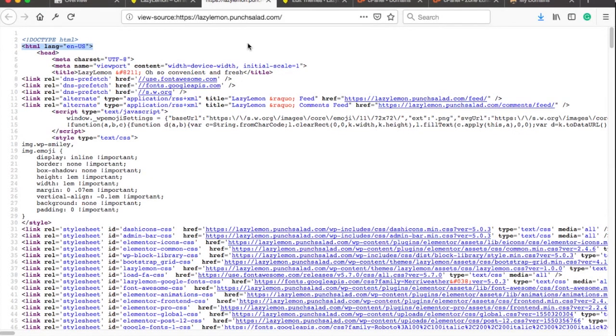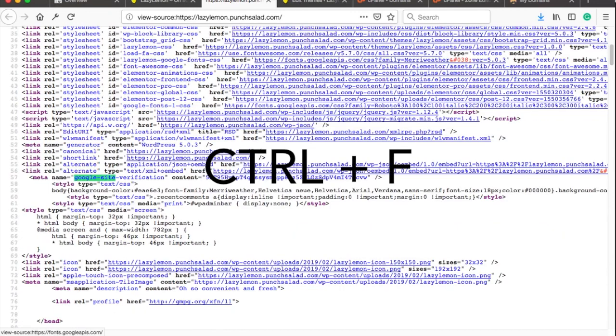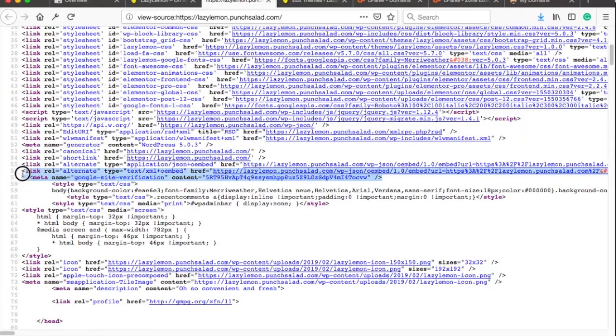So just search for Google-Site. You can do a page search by pressing Command plus F on Mac, or Control plus F on Windows. And then just type Google-Site. And you should see the verification code like this one, but obviously with your verification code. If you don't see this, just go back and check that you've copied the code that I provided you correctly with your verification code.